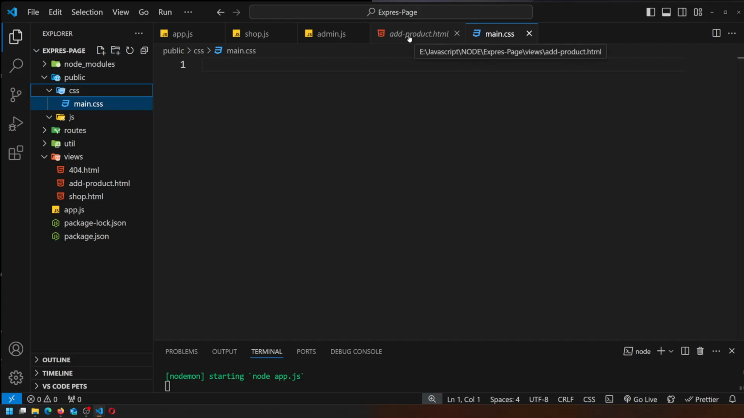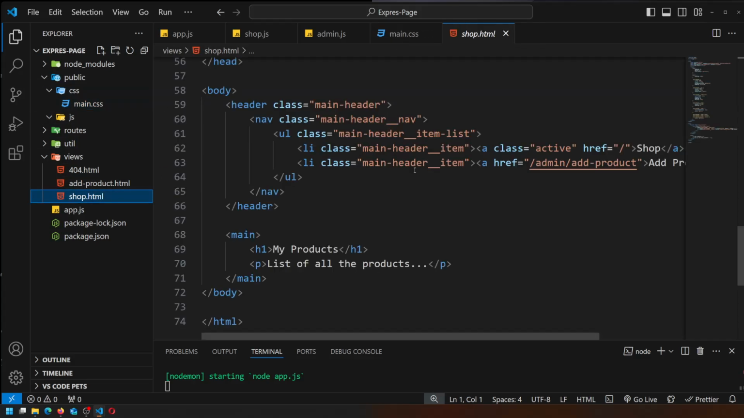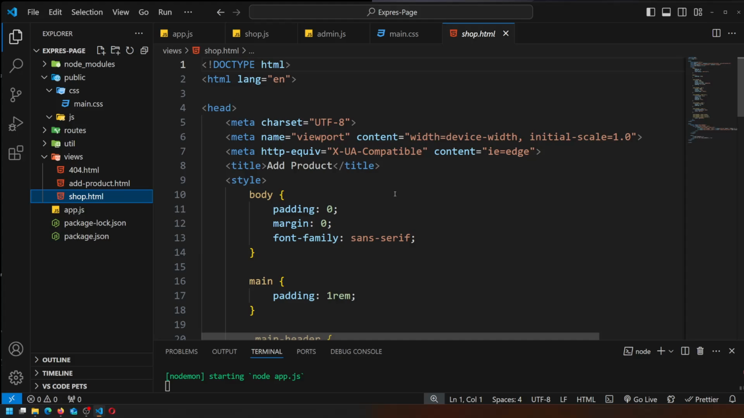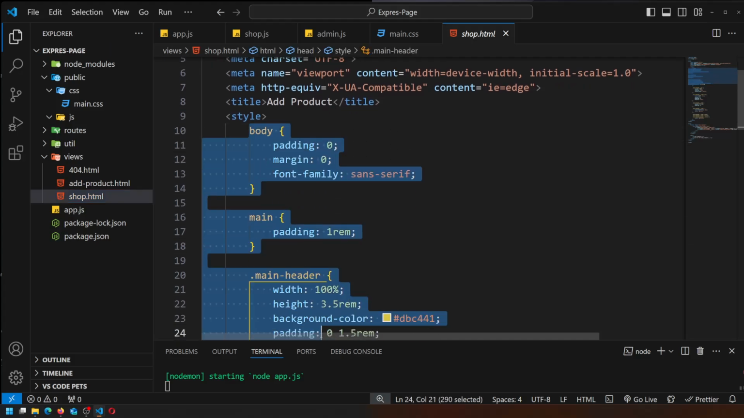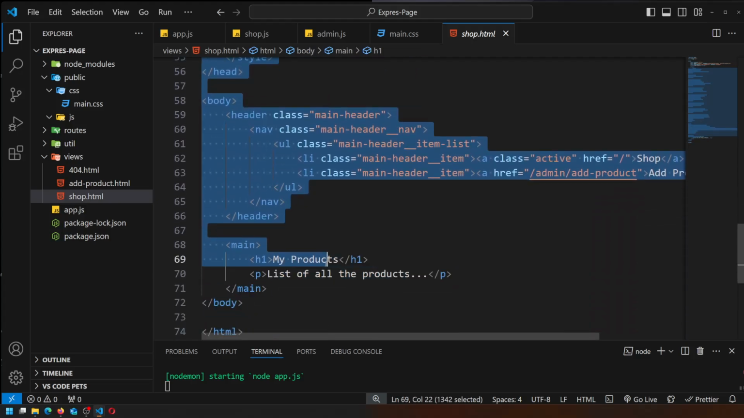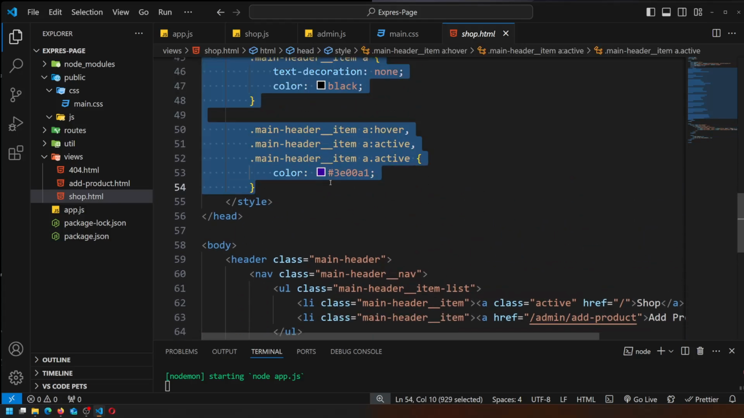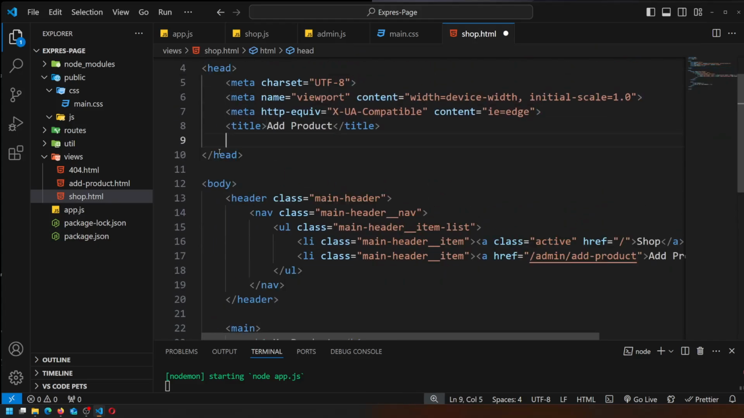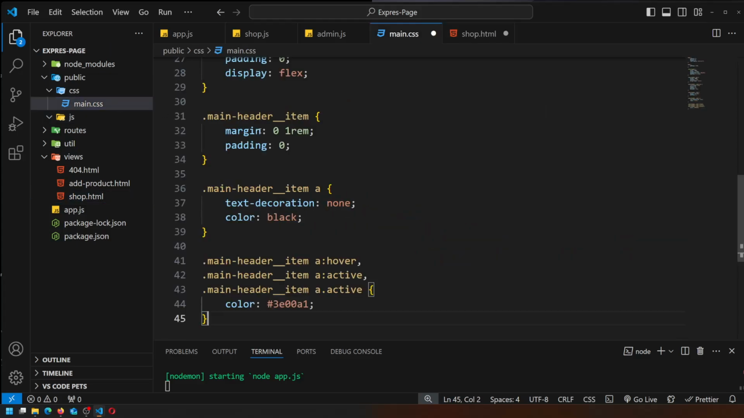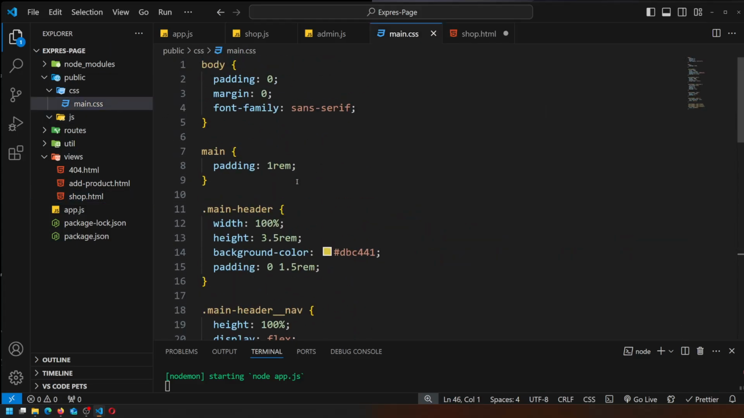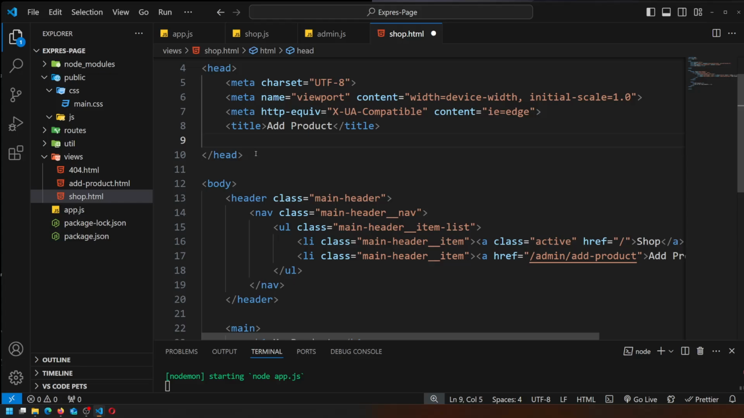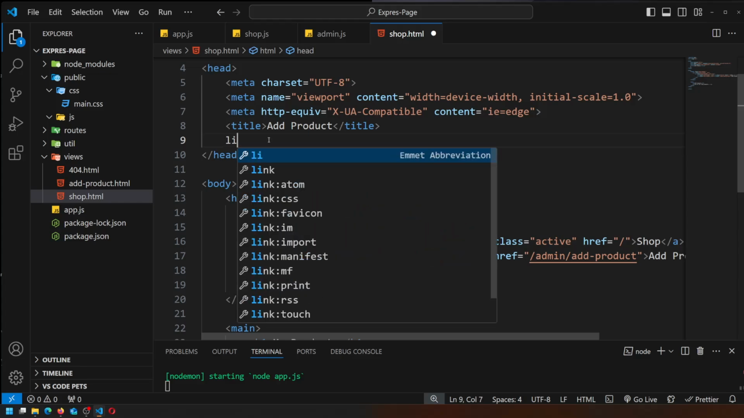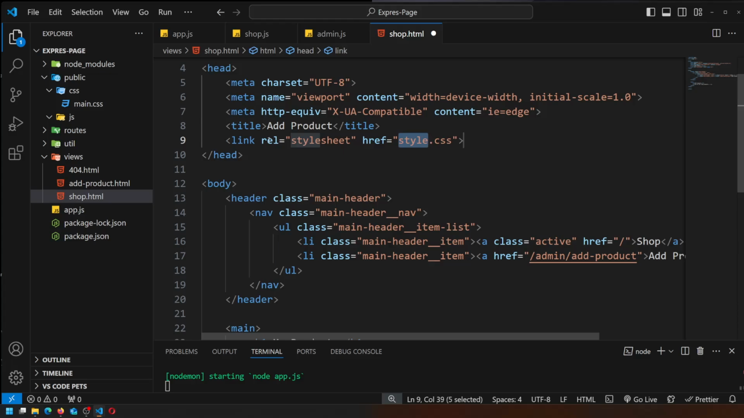Now, let me go over to, let's use the shop as an example. Let me grab the CSS. Cut that out. I'm going to get rid of the style tags and paste this right here. So I got my CSS in there. And then in the HTML itself, we're going to do a link CSS, and then we're going to change this to main.